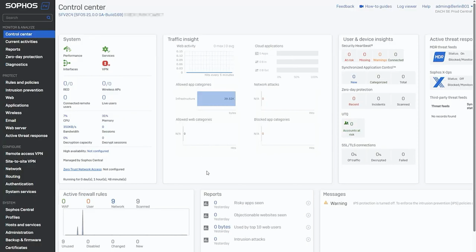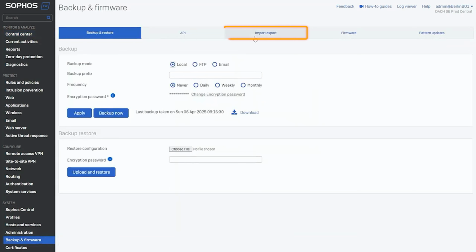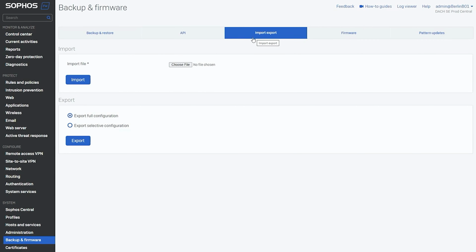Next, in Sophos Firewall, you can now upload the export file. Go to Backup and Firmware, and click Import Export. Then click Choose File and upload the export file. This may take some time. The upload is processed in the background with no impact on the firewall's function.